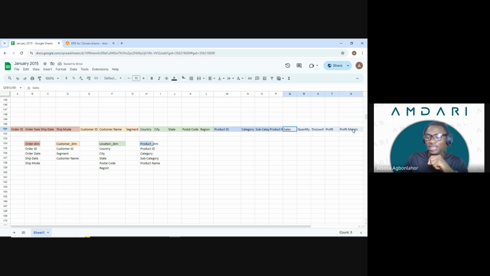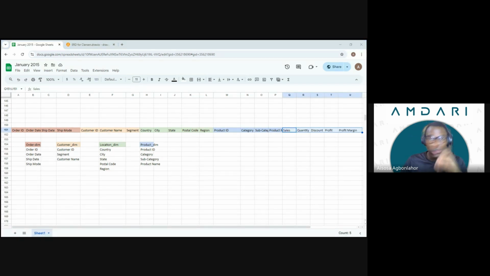And then lastly, we have sales, quantity, discount, profit, and profit margin. That is going to go into the facts table, because those are values that change so frequently. Those are what you use to quantify how transactions are. Your sales are figures, quantities are figures that change. You cannot really have a key for sales. It doesn't make sense. I don't know if you understand.